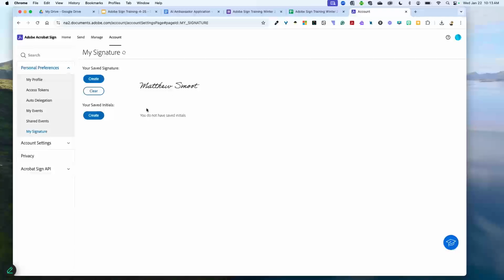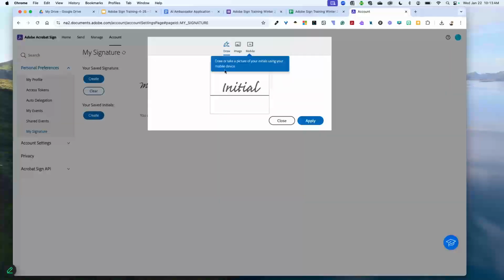And then it's created. You can also do initials. There are some forms that do require initials as well, and it's going to be the same kind of process. You either have the mobile, the image, or the draw.